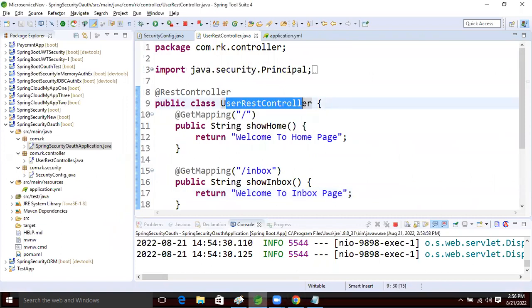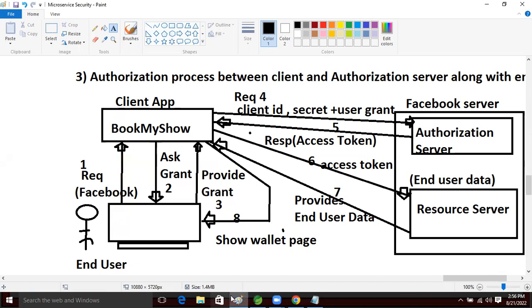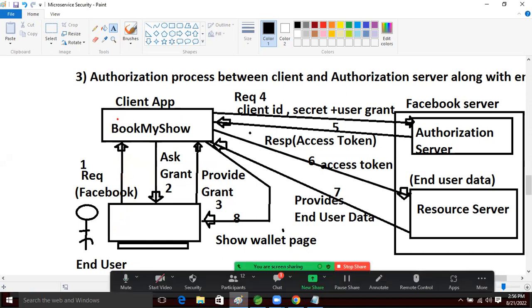So in that, internally in the property, whenever we hit the inbox URL, Facebook asks for the grant from the end user. Continue with Ravikant Radheshyam. What are we giving? We are giving the permission. No worries, you can use my Facebook account and take the grant.